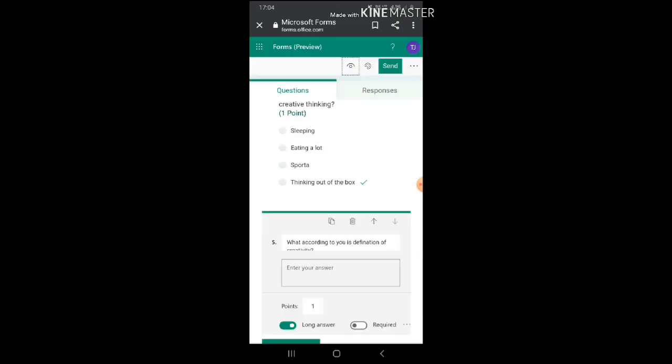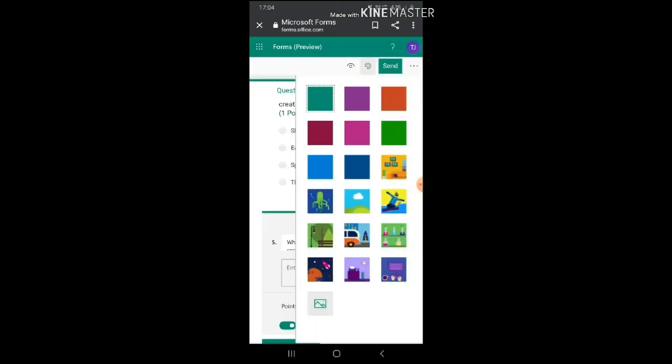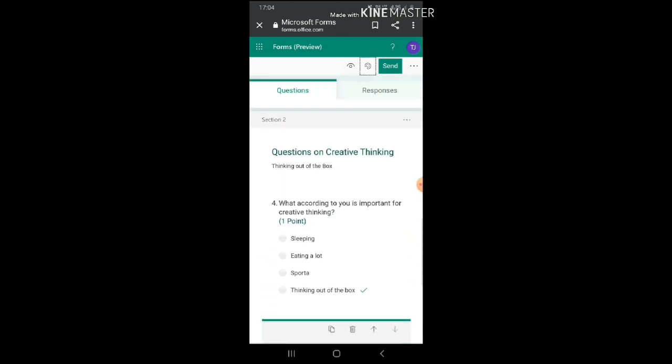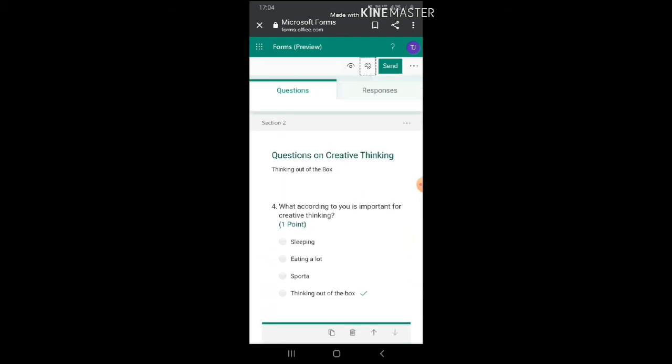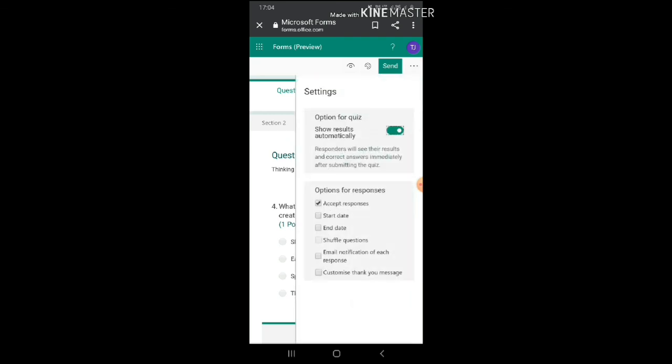There are various options at the top. You can see there's an option of colors. There's a color palette from where you can change the color of your form. You can see there's an option, three dots. If you click on that, there's an option of settings, and there you can see there's an option show results automatically. There's an option of start date, end date, shuffle questions.